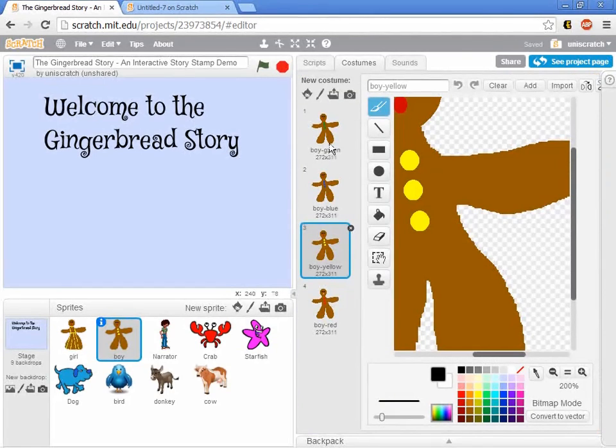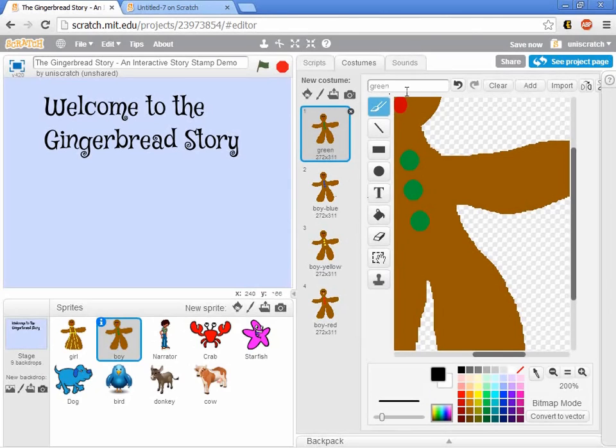I'm going to rename each of these. I'm going to come into this one and say green, so I'm calling it just the color of the buttons. Then I'm going to come into this one. Oops, it didn't take there. Let's try this again. Green. I had to hit the enter command.